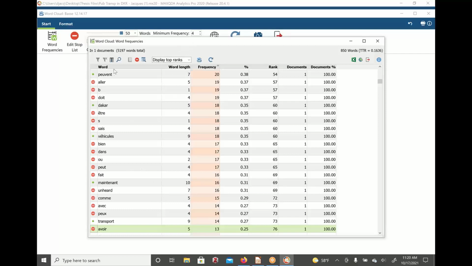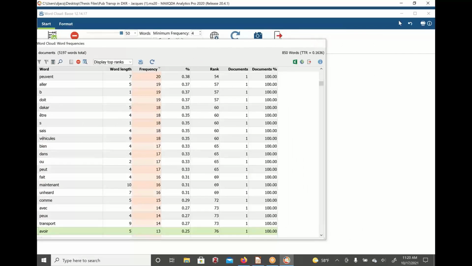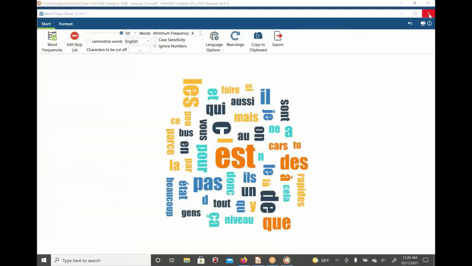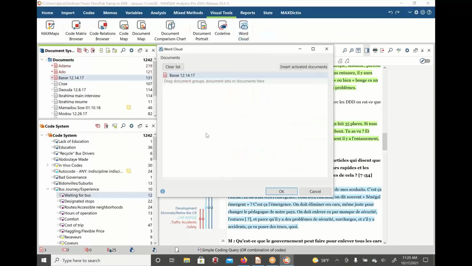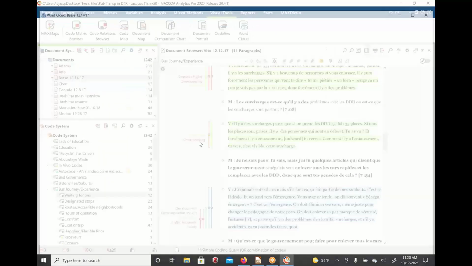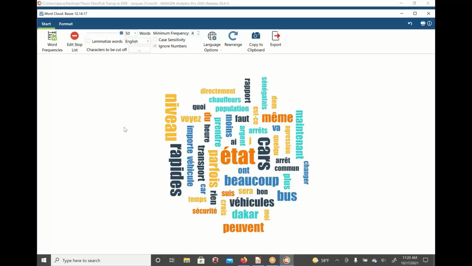Once you're happy with the words that you've banned or added to your stop list, you can simply X out of the word cloud as well. And I'm actually going to restart it, so come back in, and it will apply that stop list. So now you can see already we have a lot more meaningful words here in our word cloud. We have things like vehicles, we have aggression, we have hour, population, etc.